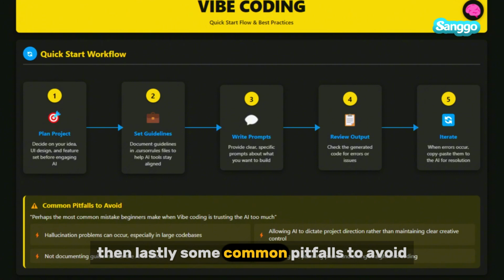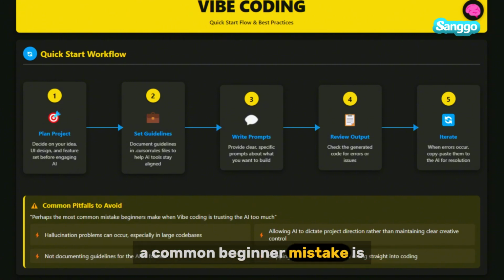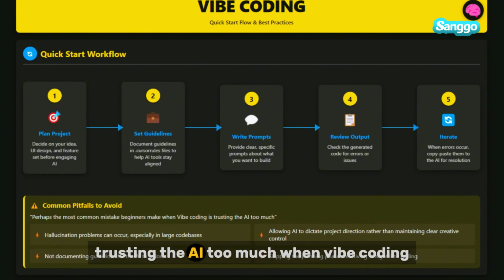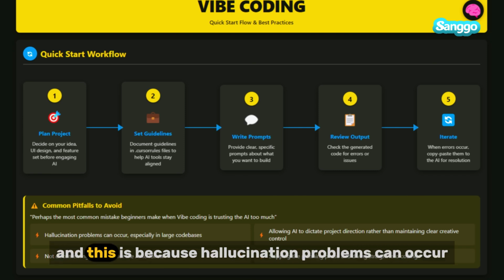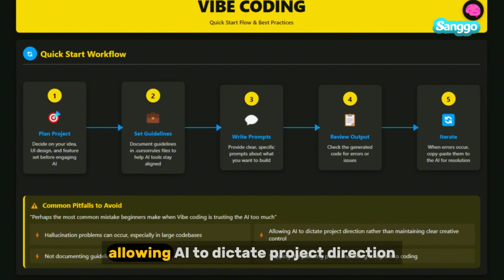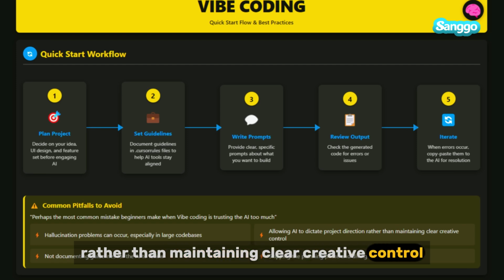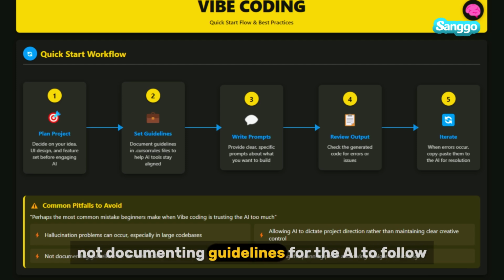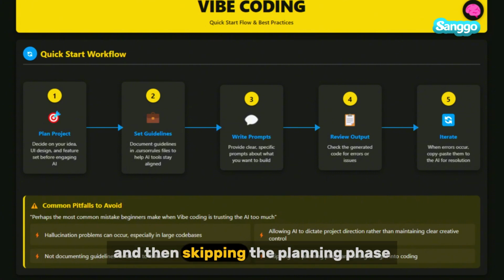Then lastly, some common pitfalls to avoid. A common beginner mistake is trusting the AI too much when vibe coding. And this is because hallucination problems can occur, especially in large code bases. So if the project is really large, allowing AI to dictate project direction rather than maintaining clear creative control, not documenting guidelines for the AI to follow, and then skipping the planning phase and diving straight into coding.